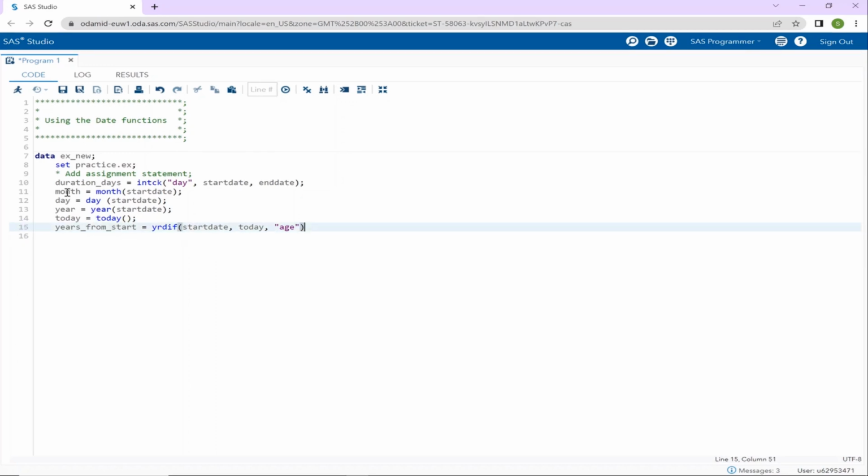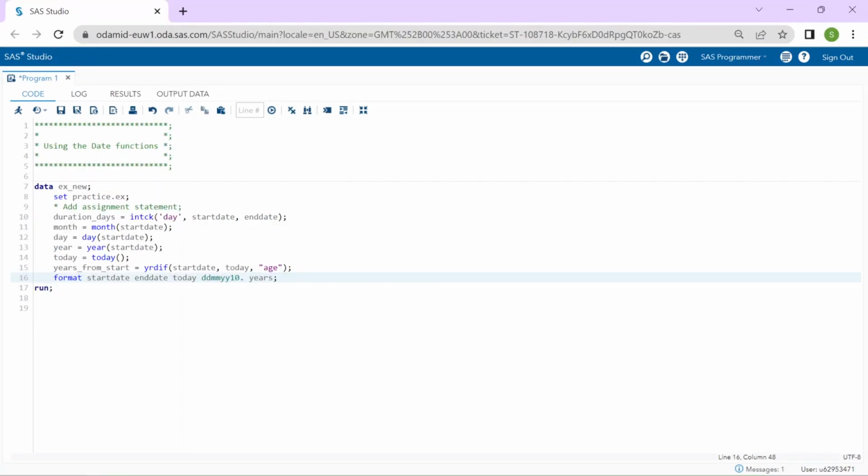To keep track of the parentheses, you'll notice that as you click on one parenthesis, it highlights the corresponding parenthesis on the other side. So you can ensure that every parenthesis has a match. Finally, I wanted to apply ddmmyy10 format to start date, end date and today variables. 4.1 format for years from the start variable. I will use format statement to achieve this.